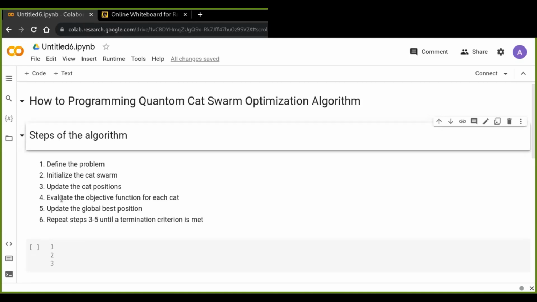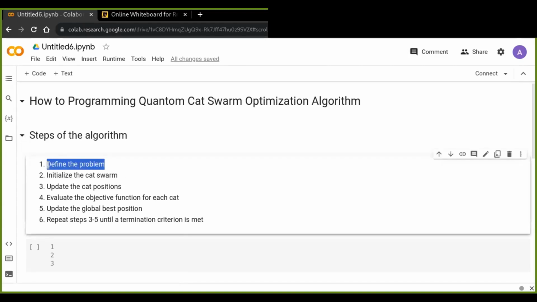The first one is to define the problem. What is the objective function that you want to minimize or maximize? What are the constraints on the variables or solution? Then initialize the cat swarm. This can be done randomly or by using a heuristic method. Each cat should be represented by a position in the search space.